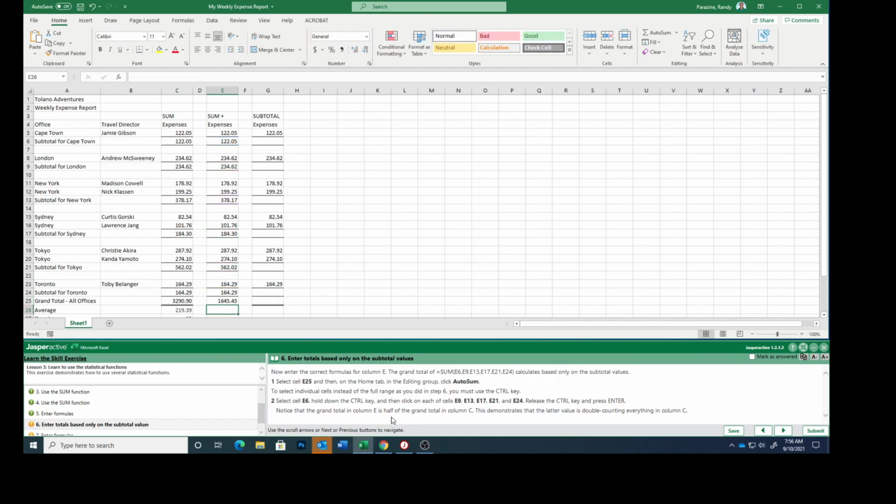Notice the grand total in column E is half the grand total in column C. This demonstrates that the latter value is double counting everything in column C. So like I said before, it was counting everything and we only want it to count the subtotals. So mark that as answered. Go to the next one.